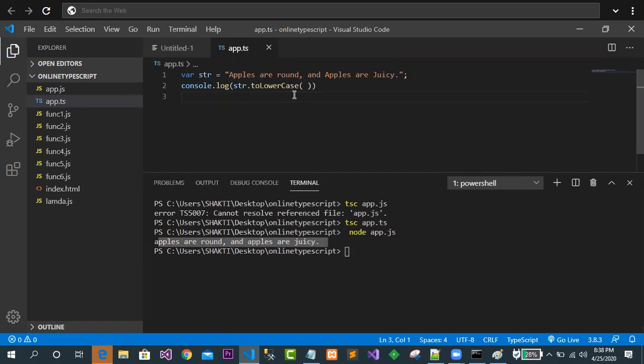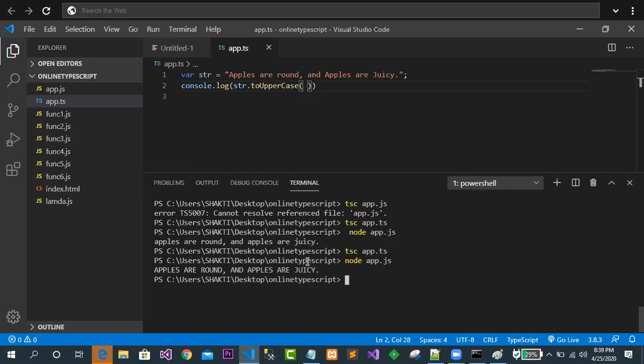Like that we have lowercase, and like that we have uppercase. So this uppercase is telling what? Let me compile the program. tsc app.ts. Okay, it has compiled well. Node app.js. Just see, everyone turned into capital letters. It's very simple.